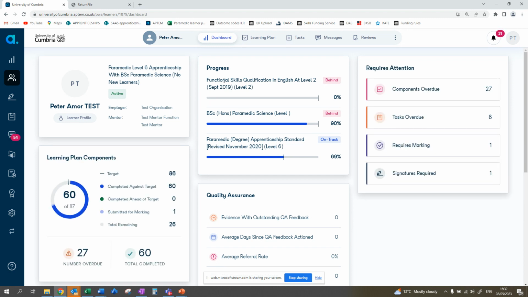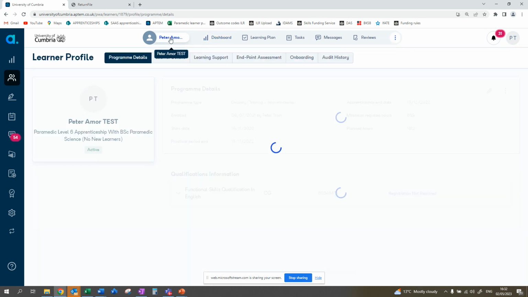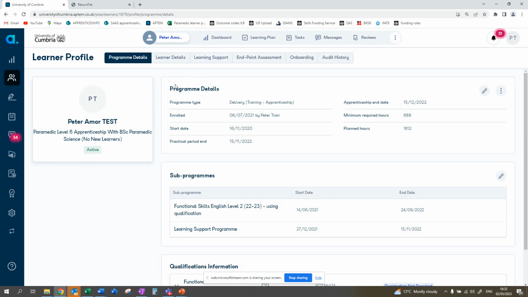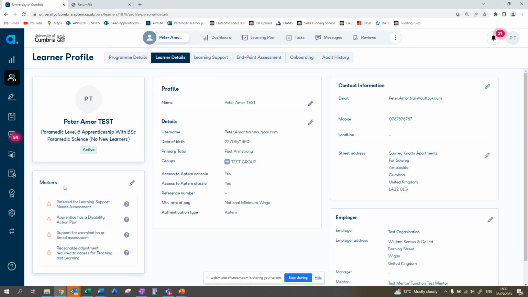When you click into the learner's account, you navigate through their profile by using the buttons at the top of the screen. It always defaults to dashboard when you first come in. There's an option to look at the individual details for the learner, and this one in particular, learner details, is useful. In here, you can add markers related to an individual status for learning support. So whether or not they've been referred for learning support needs, if they've got a disability action plan, if the time in assessments, etc.